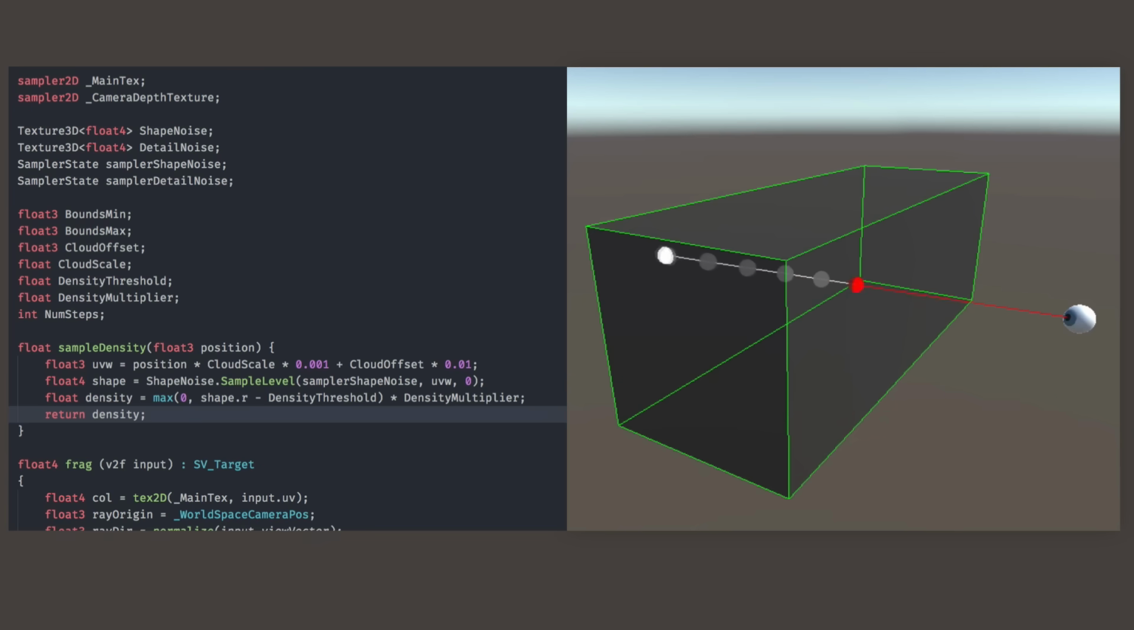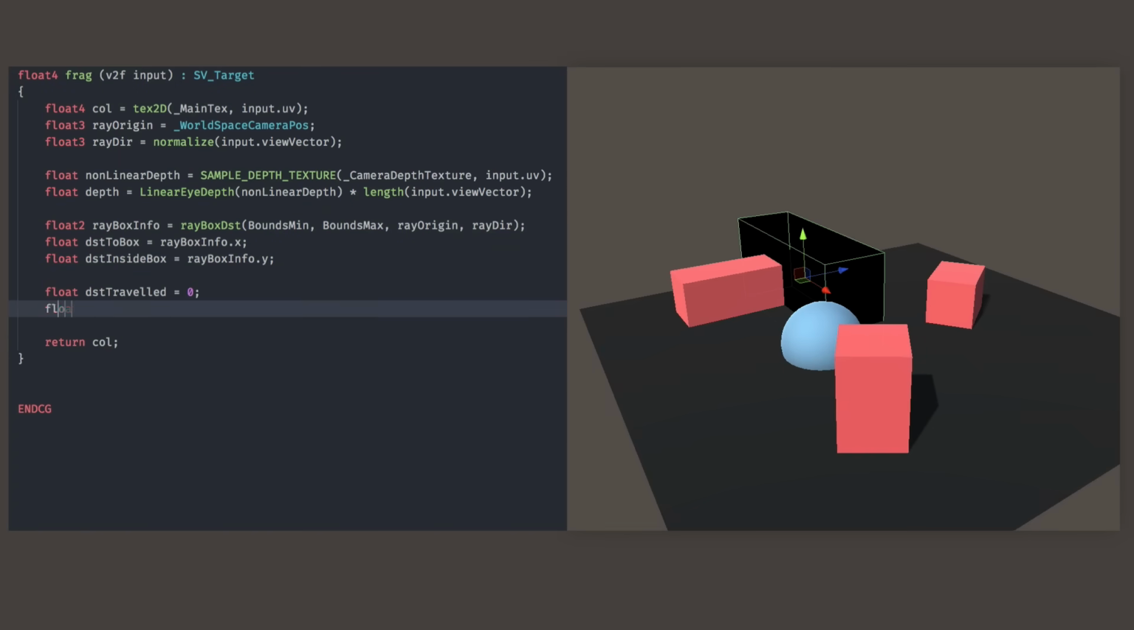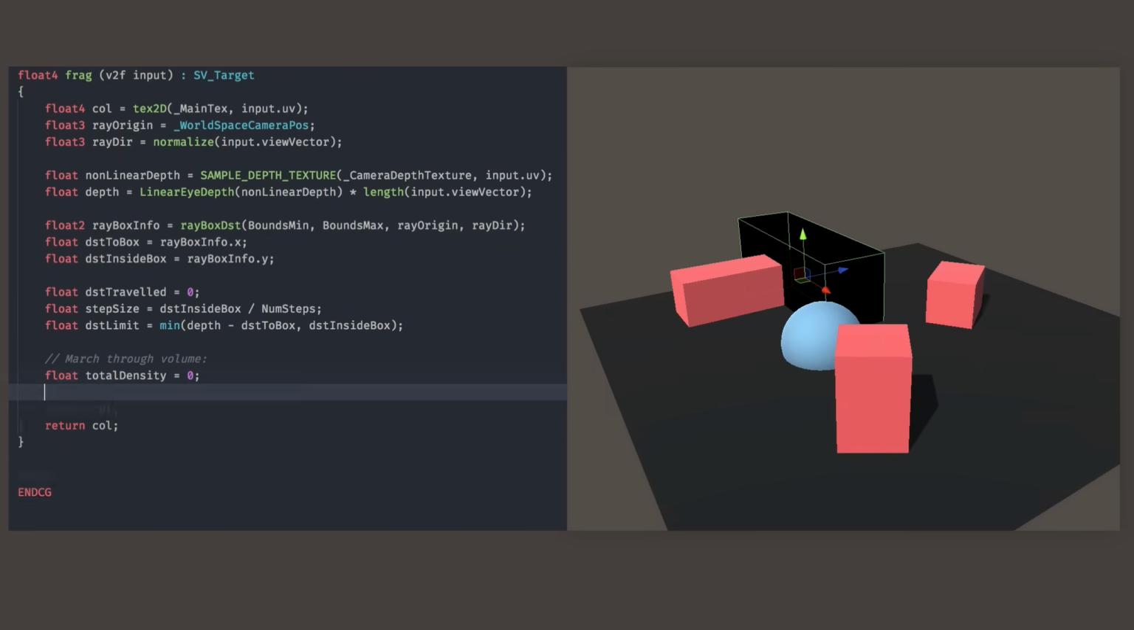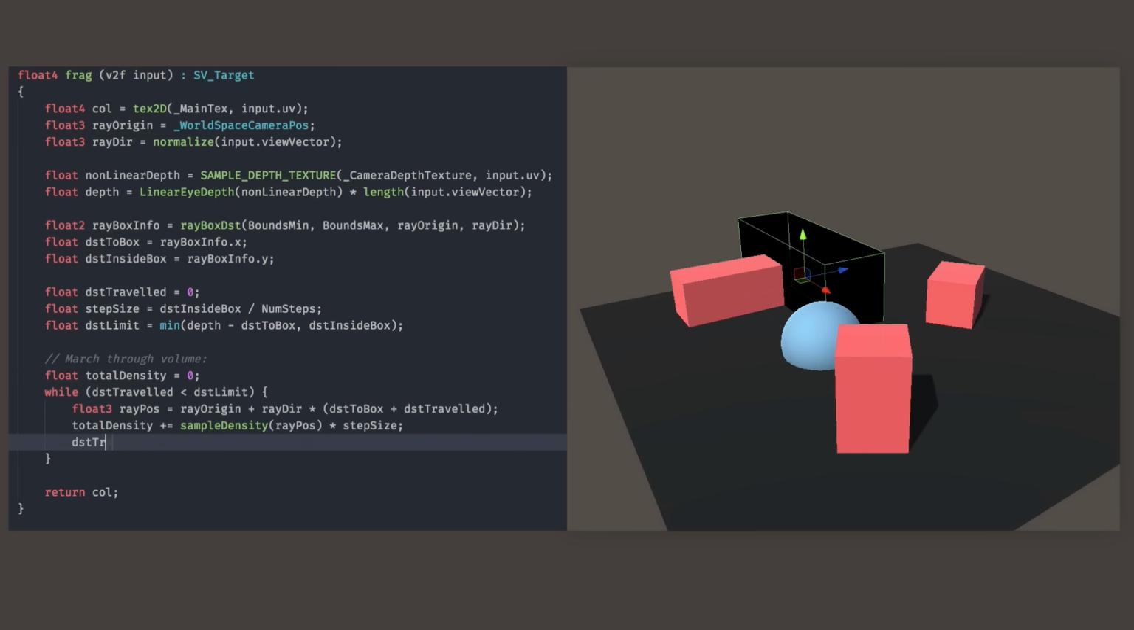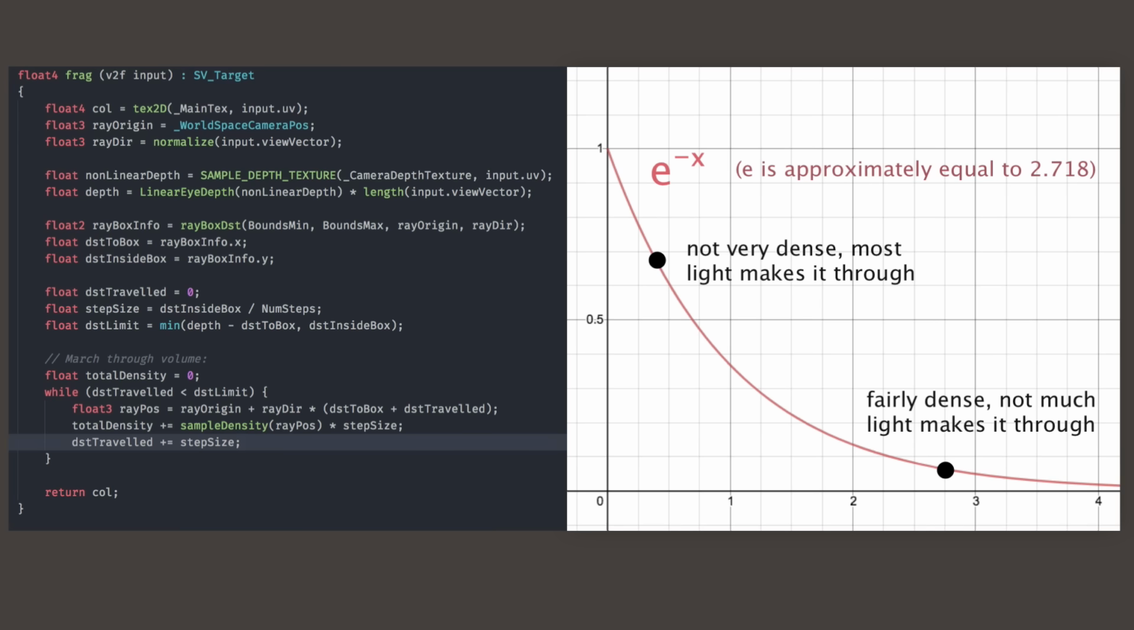The idea now is that we'll estimate the density of the cloud along the view ray by taking a few samples. So back in the fragment function, I'll create a loop where we move a little distance inside the container each time, and add up the density values to get an estimate of the total density. Once we have that total density, I'll use this equation, e raised to the power of negative total density, which just describes how the more stuff that light has to travel through, the smaller the proportion of light will be that reaches us, because some of it will bounce off in other directions.